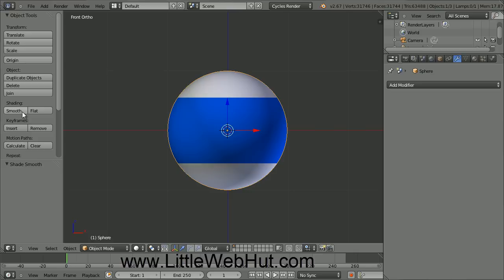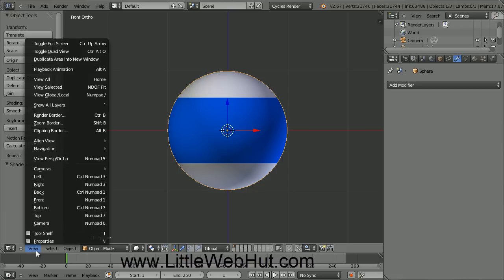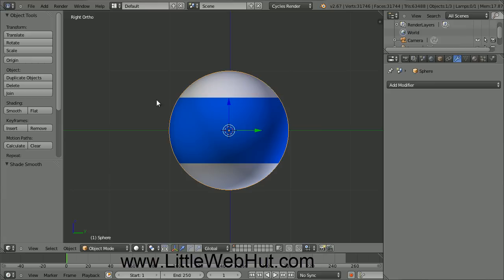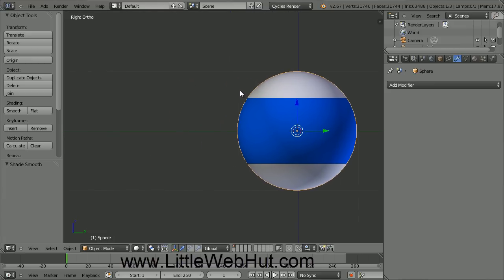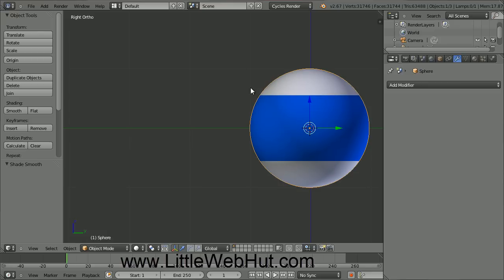Now we're going to add another sphere in front of this one. So first switch to right side view by clicking on the View menu, and then select Right. This is the front of the sphere over here. Now pan the view to the right. Remember, to pan the view, press and hold the Shift key while pressing the middle mouse button.